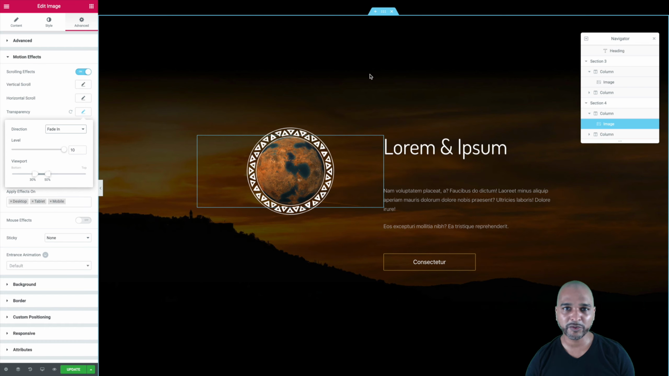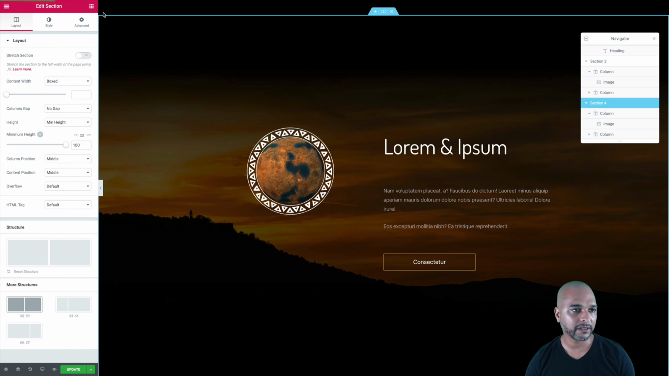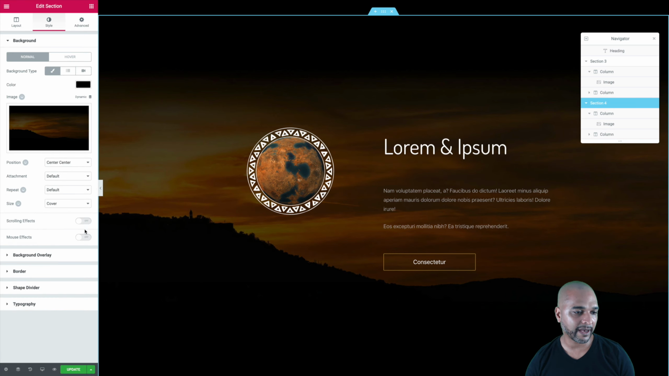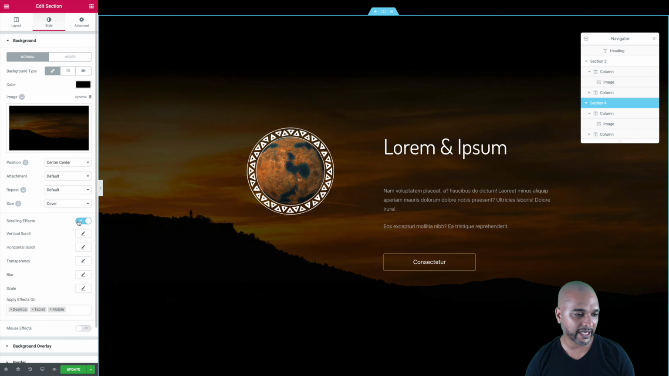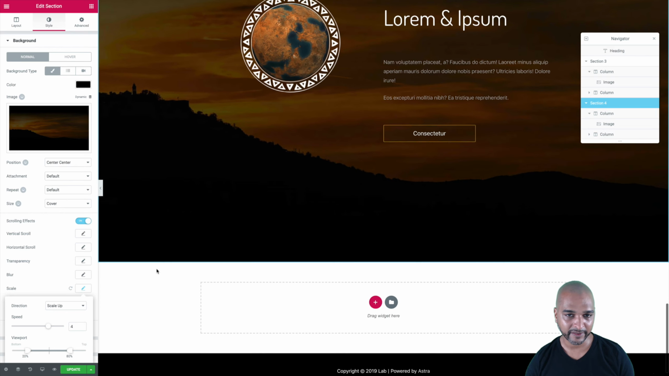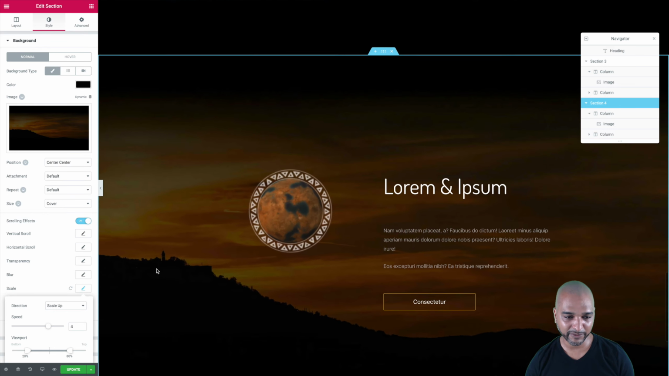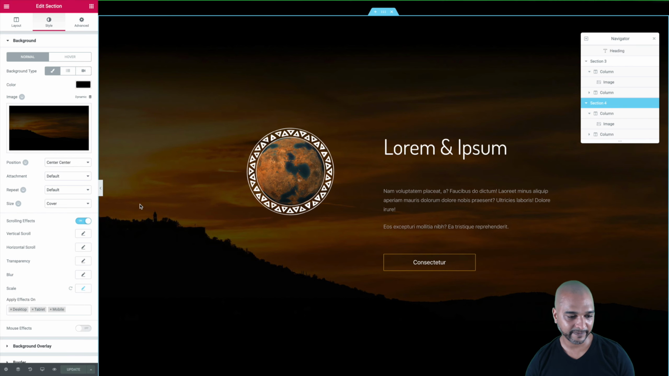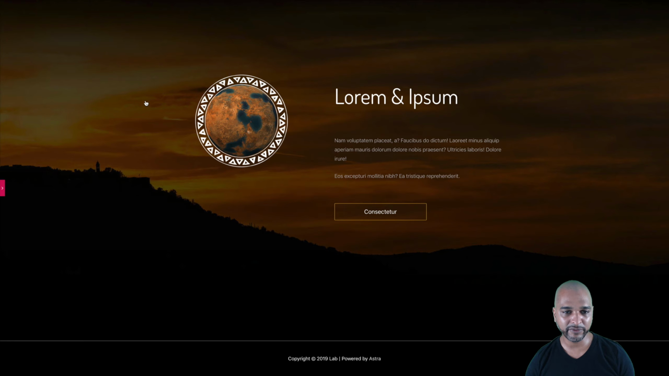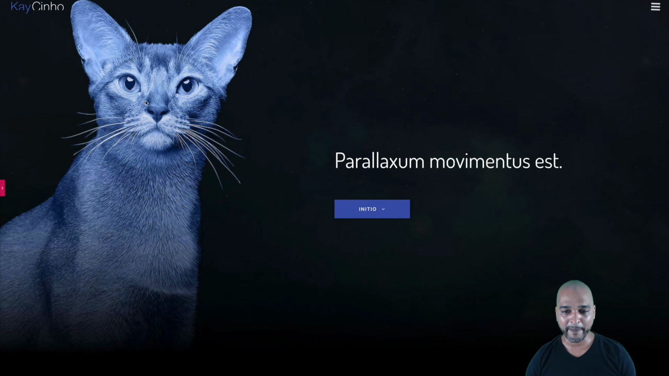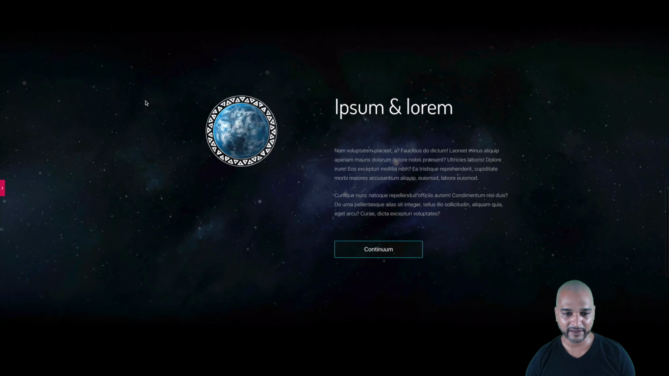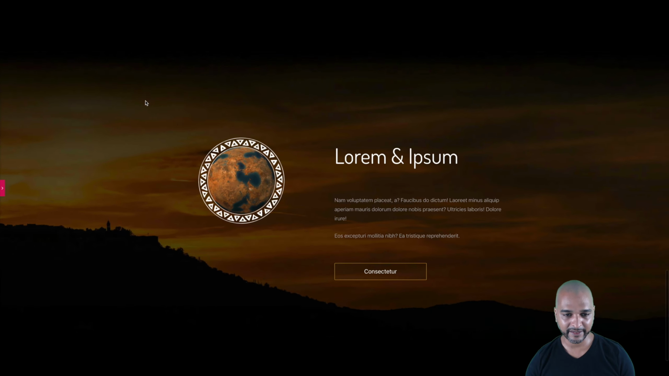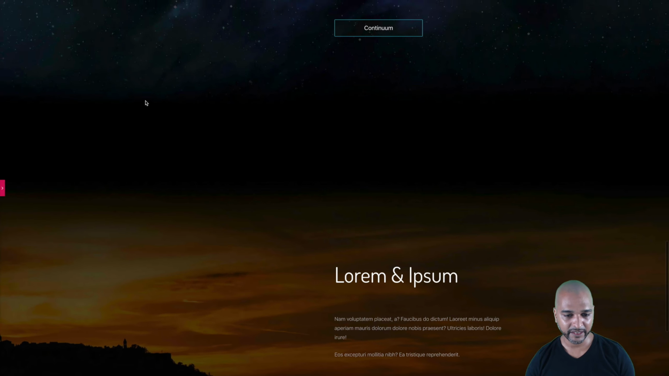Okay, so we could also try something I did not try in the demo. Let me select the section, go to Style. I'm going to add some scrolling effects, and let's add some scale to the background. Yeah, so it's even more dramatic. Okay, so let's update. And now let's go into preview mode. Let's go back up, scroll down. And as you can see here, it's working.